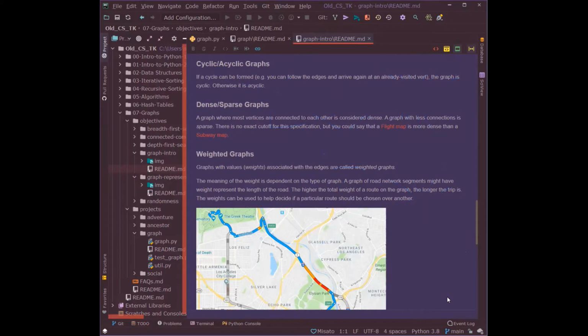But a subway system, yeah. So this is the subway system near where I lived in Berlin. This was the U2, went here. And this was the U7, went this way. And right here was the U4. That's really not that dense. Yeah, because you don't have as many connections, or vertices. So this is not as dense. A flight map is very dense. Does that make sense?